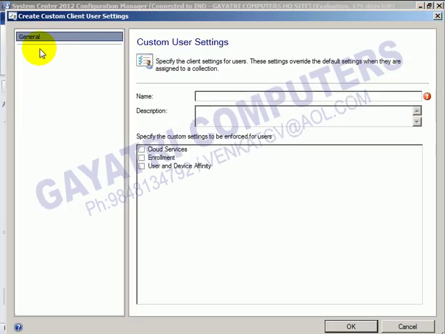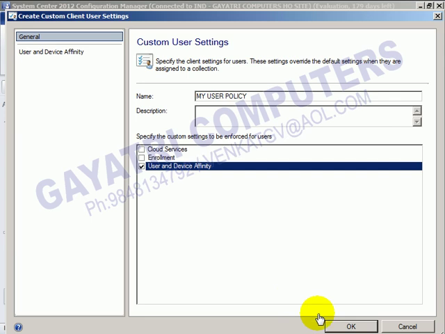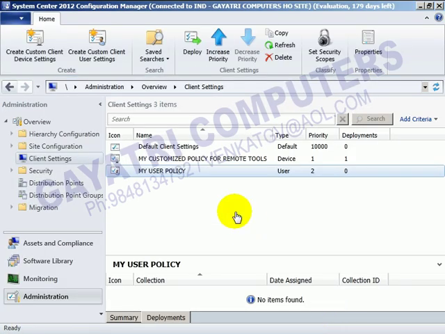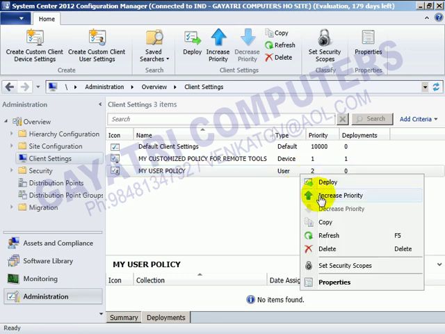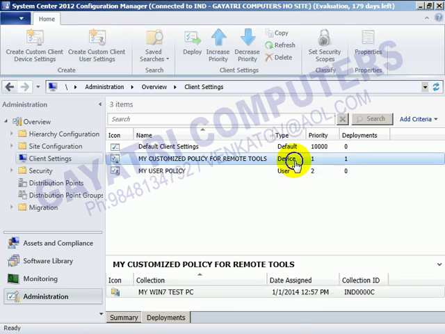So we can create custom client user settings also. Example, my user policy. I'm using the user and device affinity. Say it is okay. So I got this policy. See the priority we got is two. Say example, if multiple policies are there and which policy has to apply first, we can increase the priority, we can decrease the priorities also.